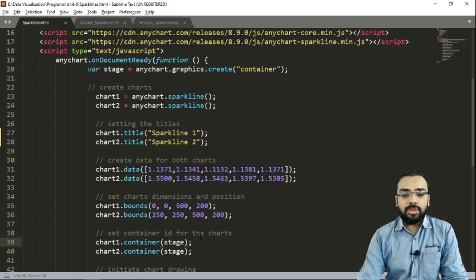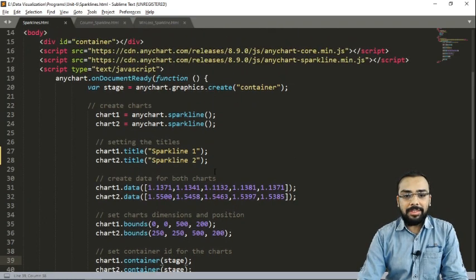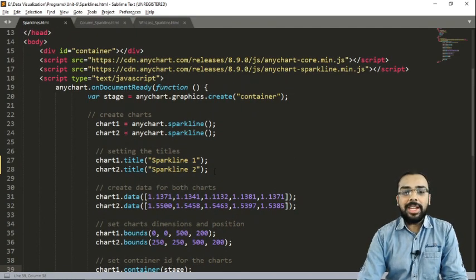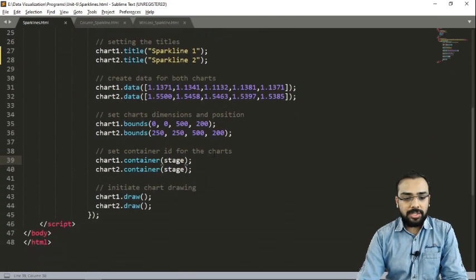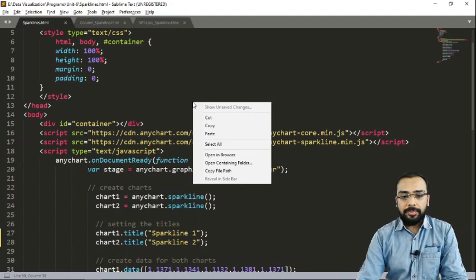Now we have to draw these sparklines. How can we draw them? For that we have a method named draw, and we apply it on chart 1 and chart 2 respectively. So this is the JavaScript code for creating a line sparkline. Next we end our script tag, and we end the HTML and body tags. So let us observe how this line sparkline looks.